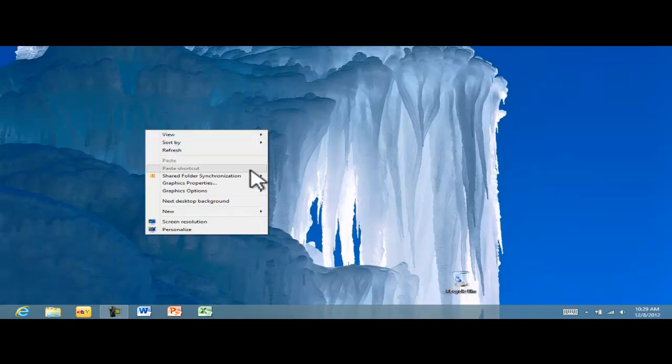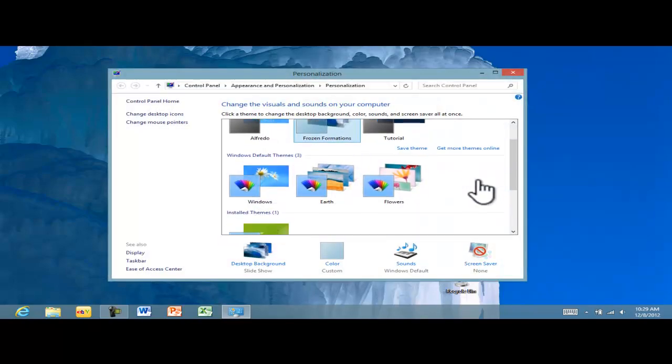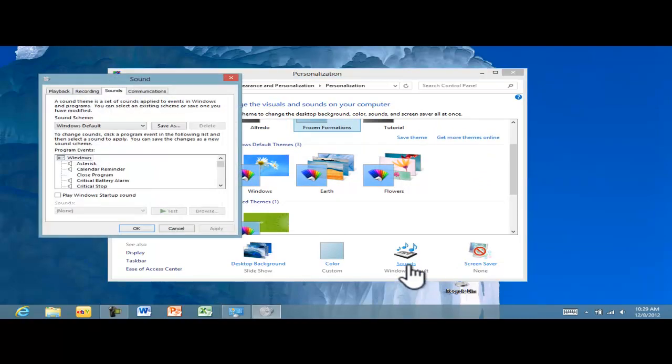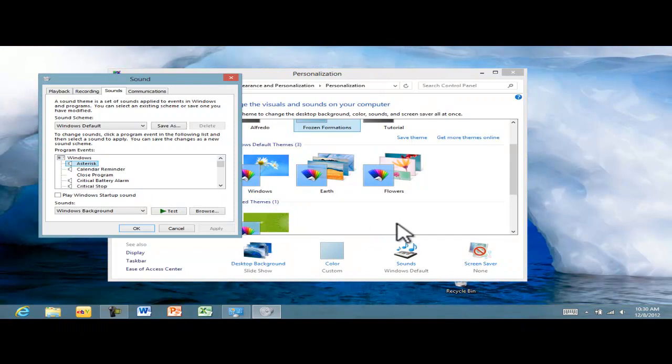I'm going to right click again, personalize. Okay. And we can also change sounds. I don't like to change the sounds. See, when I select an item, I can just click on this and I will hear the noise. When the battery is reaching the end, that's the sound.